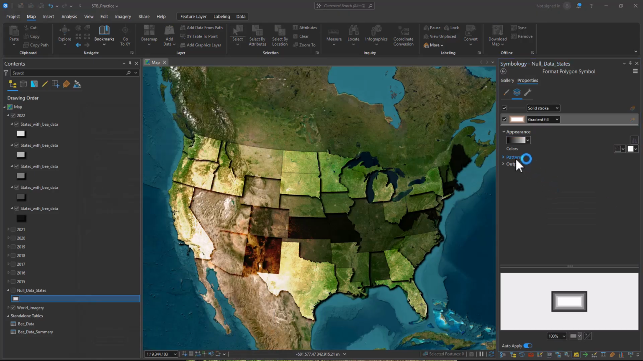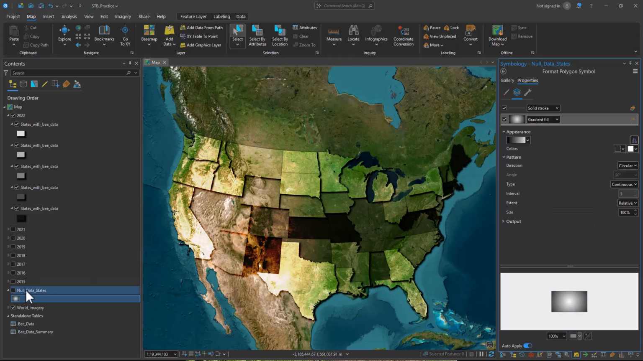We add that. Go ahead and make it circular and continuous and a 100% here. And that should do it. And how's that look? That looks pretty good. Okay, you can definitely differentiate that between data states.